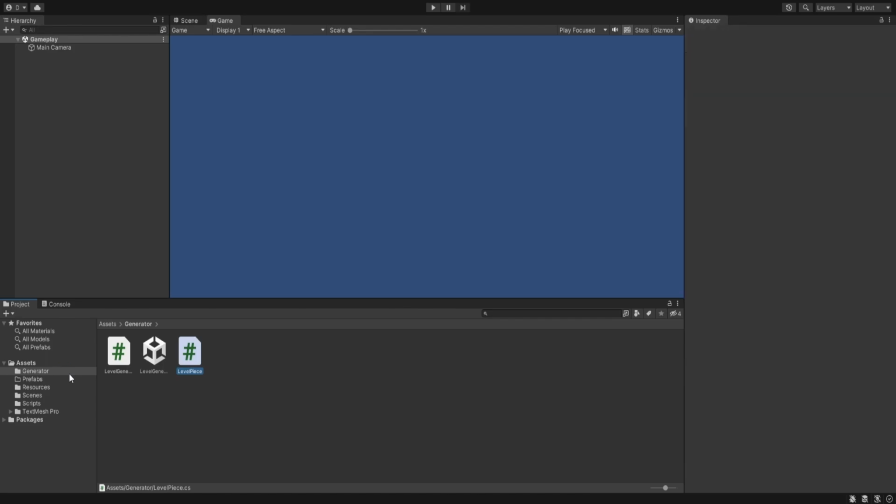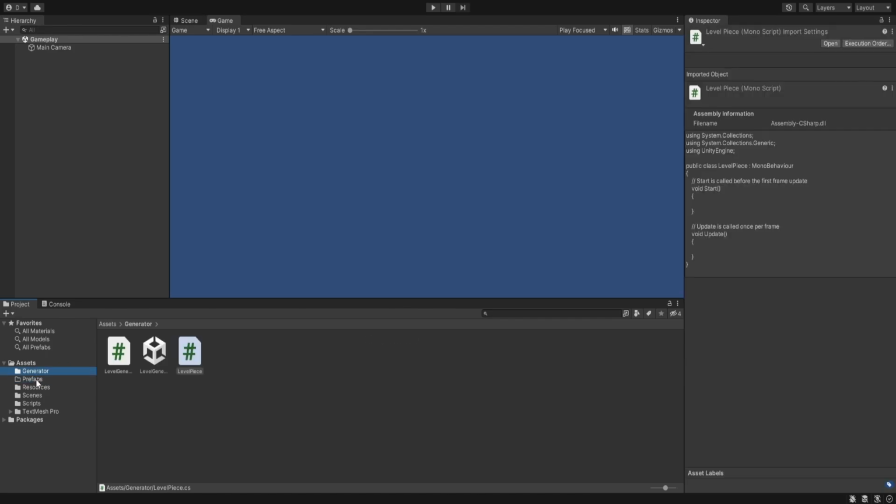So that should be it for the project setup. We have created all the scripts, all the scenes, and all the resources. And in the next part, we'll start by creating all the prefabs that we are going to need. So let's go to the next part.